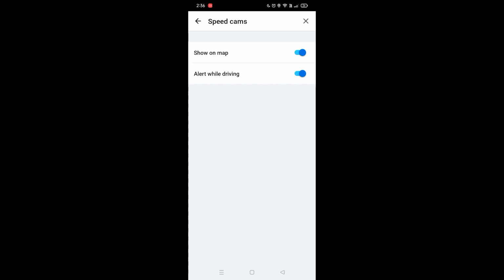Make sure show on map and alert while driving options are enabled. So if they are like this, and if they're disabled for you, just click on the mouse and then they're going to be enabled. And then the speed cameras will be shown on your Waze map.